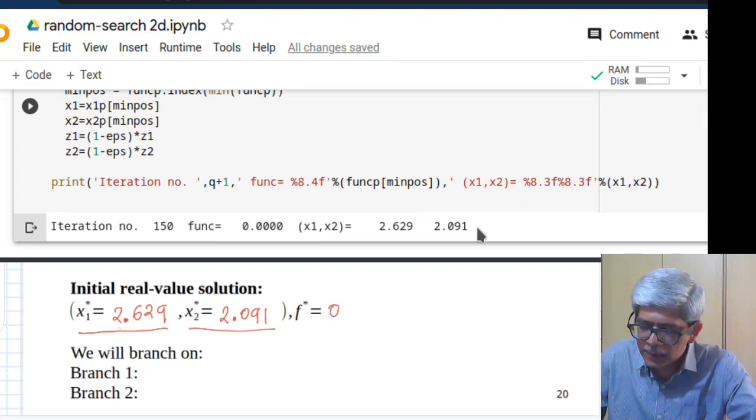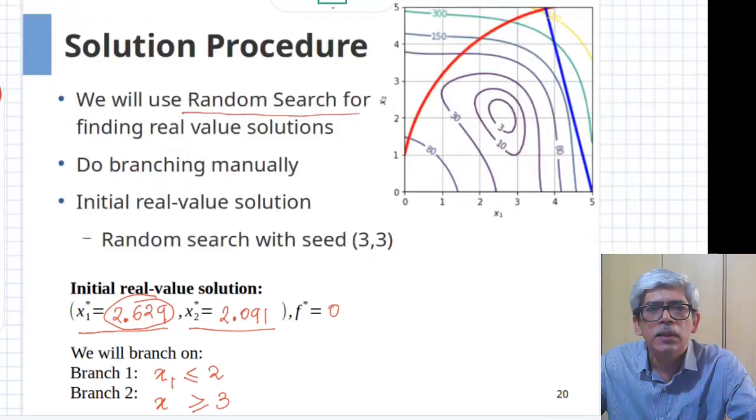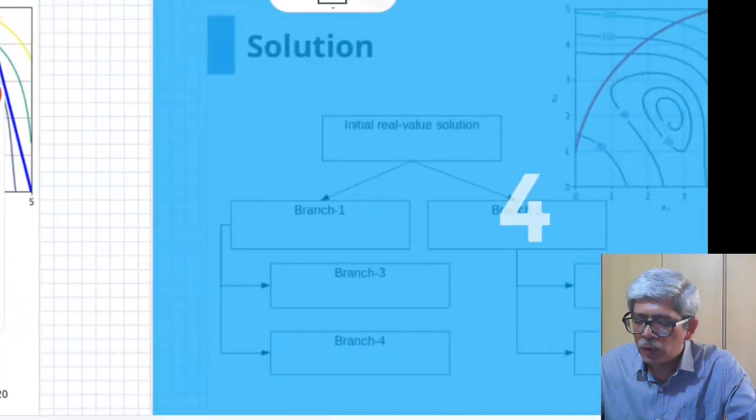In that case, the first constraint will be based on the value of x1. So my first branch would be x1 less than or equal to 2, and the second branch will be x1 greater than or equal to 3. After this we will be doing multiple branching. In order to tabulate all the results, I will be using a screen to record all the numbers. So let's go to that screen and record all the solutions that we are going to obtain.